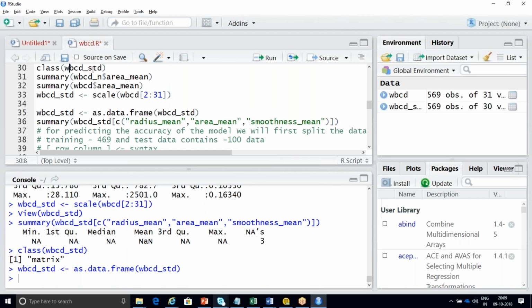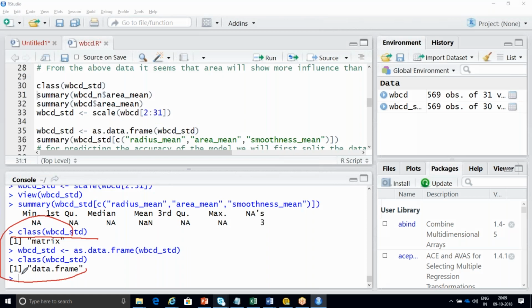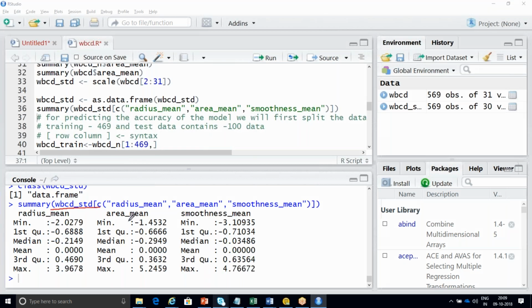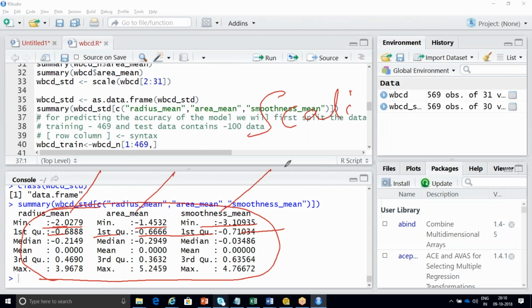Data frame. So now I can run this line for radius mean, area mean, smoothness mean, standardized data. So now you can see all of them are standardized. Earlier it was something, it was something, it was something. Now almost everyone is close to each other. Your scaling issue and your unit issue has been solved.